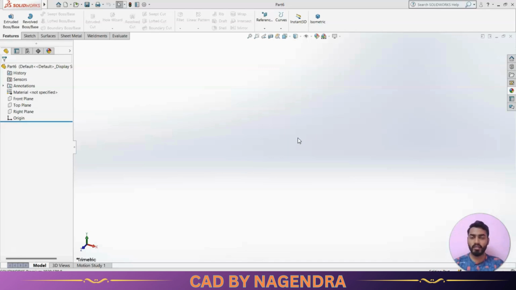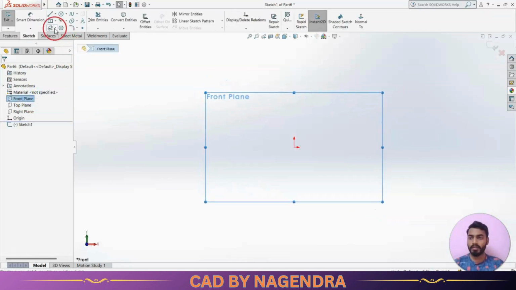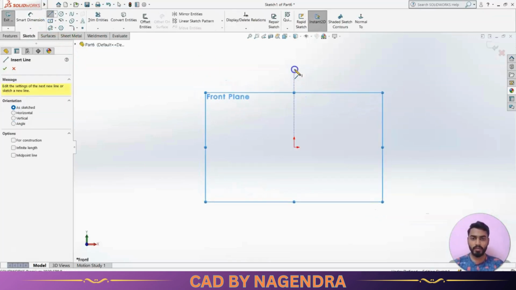So in this tutorial we are going to see this rib option. So what is meant by this rib? By using this rib option with a reference to a single open profile, we are able to add material with thickness. For example, in the front plane we are having this shape.